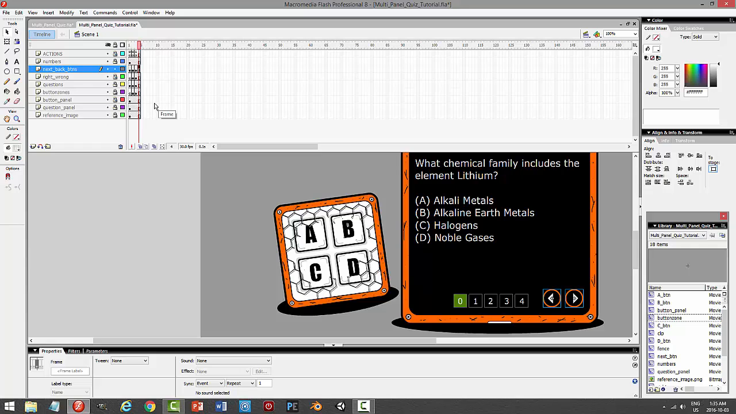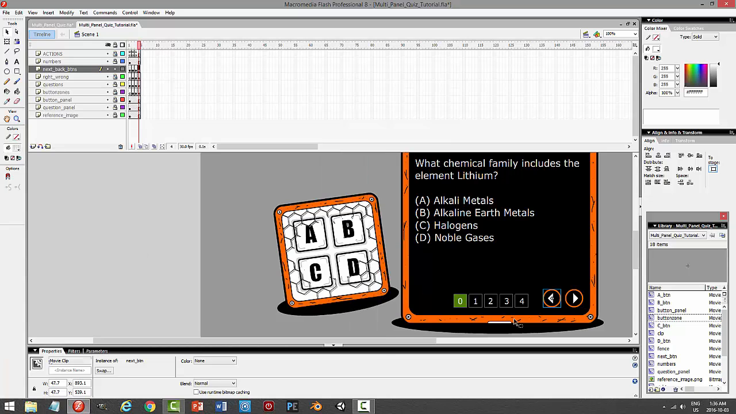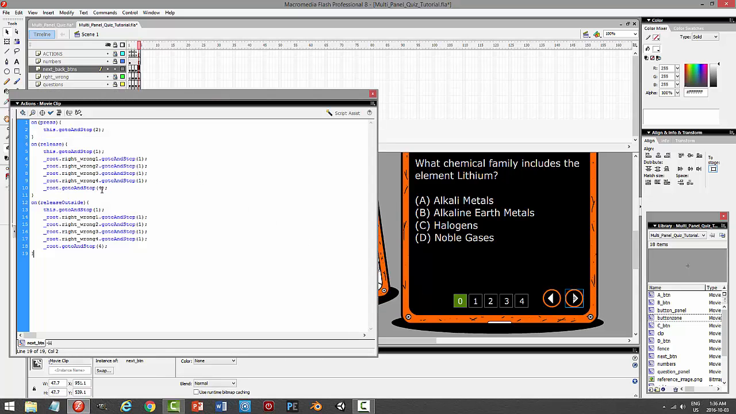I'll make another keyframe here. And another keyframe there, and there, and there. These are all the things that I need to create new versions of. Okay, so the back button in that frame is going to go back by 1 frame. Go to and stop 3. From here on, it's pretty easy. This one is going to go on to the next frame, which is 5.